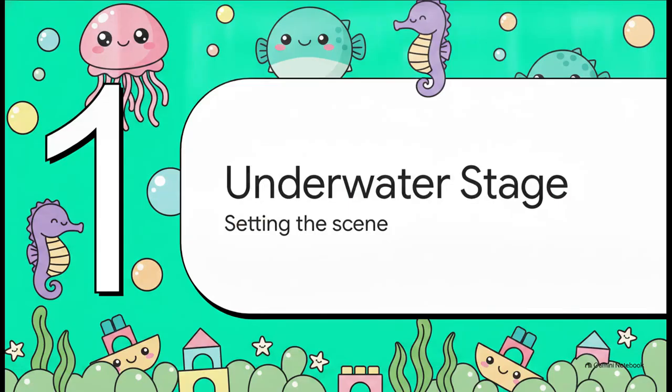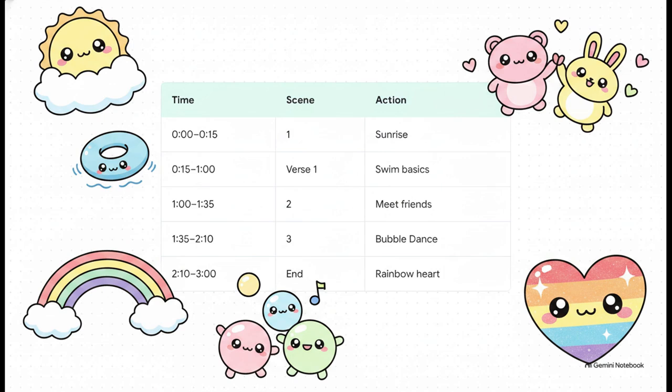First up, setting the underwater stage. When we map out the structural timeline, it gives us this incredible bird's-eye view of how tightly packed and perfectly paced this 2 to 3 minute animation really is.